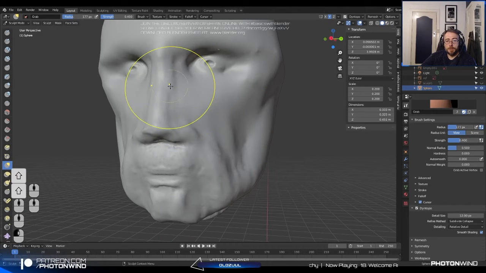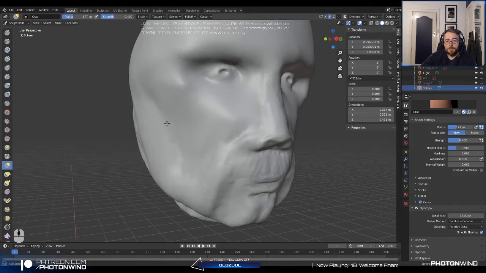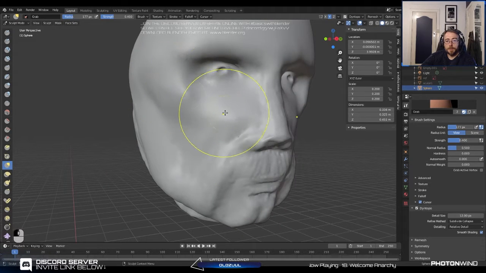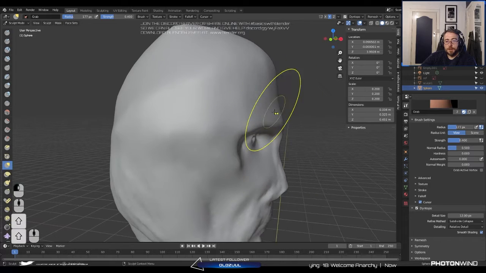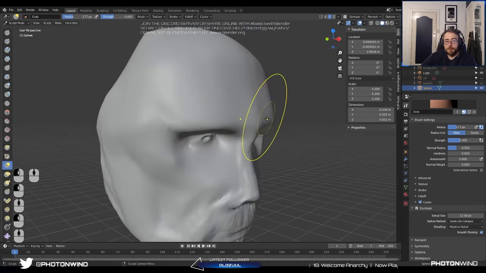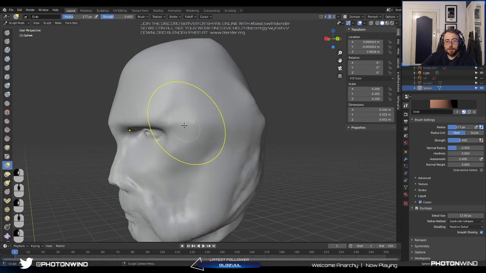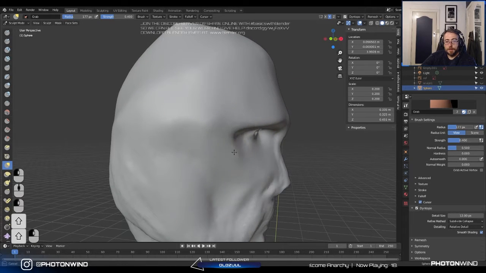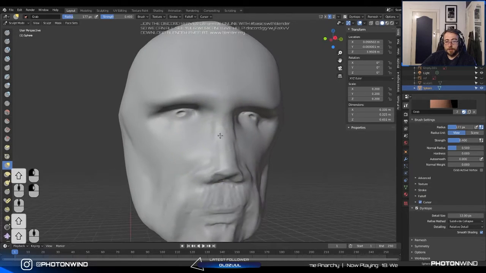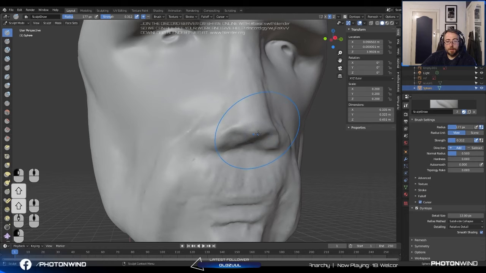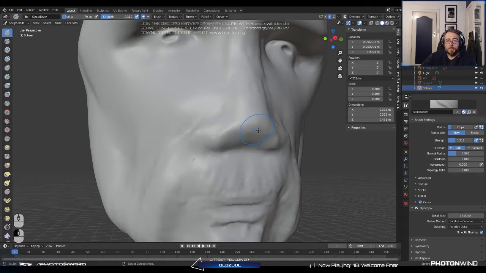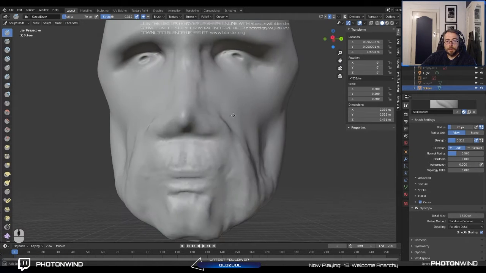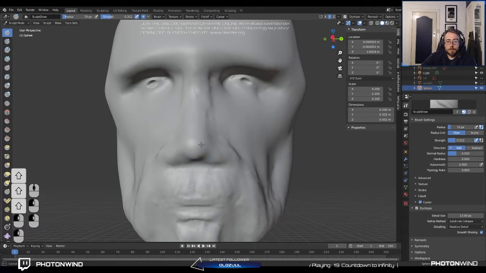Just using the grab brush to redistribute these shapes a little bit. And they were described as being frowning over the river, so let's make them look a little bit angrier. Pull down the brows. Pull out the tip of the nose a little bit. I think I turned it down strength-wise a little bit too much.